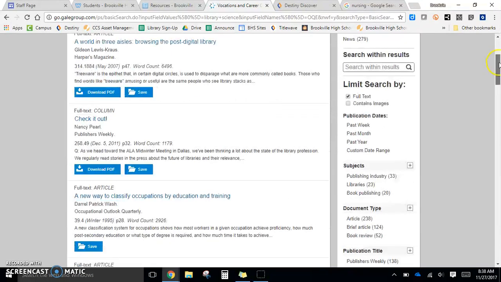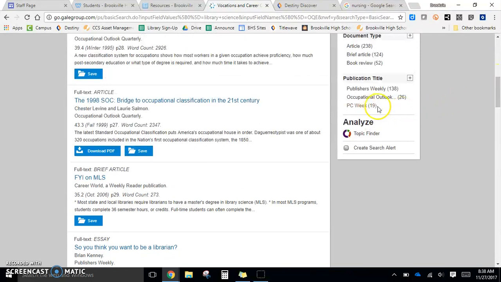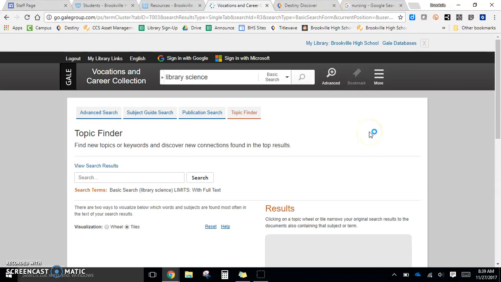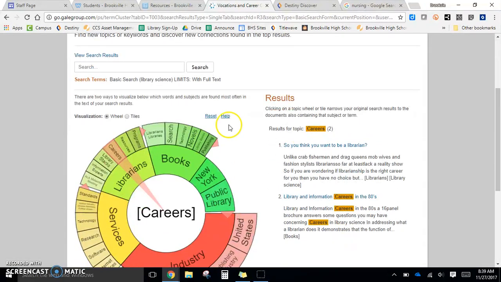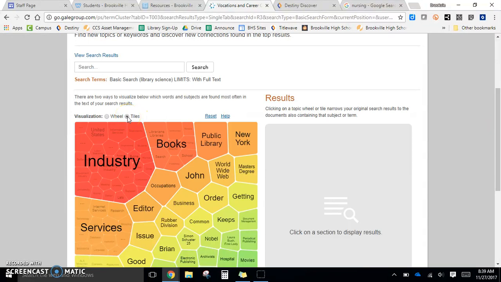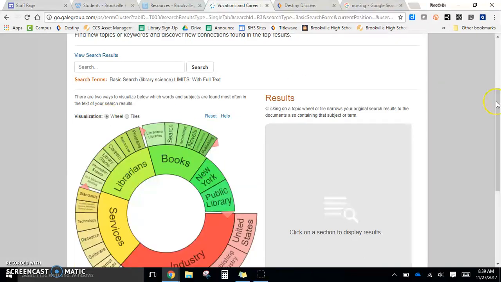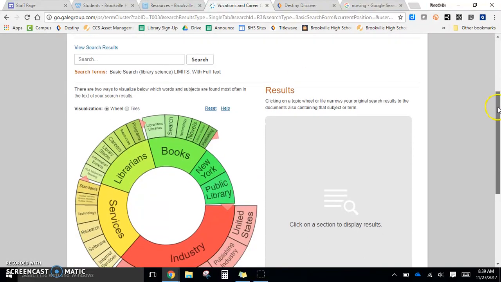So if you guys remember, last year I showed you the topic finder under the Analyze button here. And I really love the topic finder. You can look at it in a wheel or in a tile format, and all it does is graphically show your search for you, and that makes it a bit easier to narrow your search.